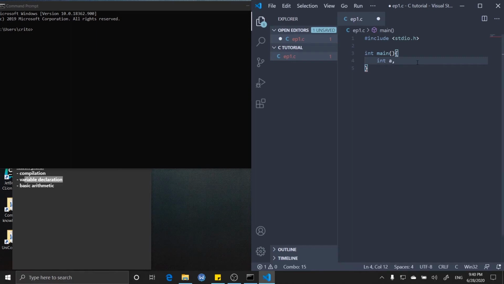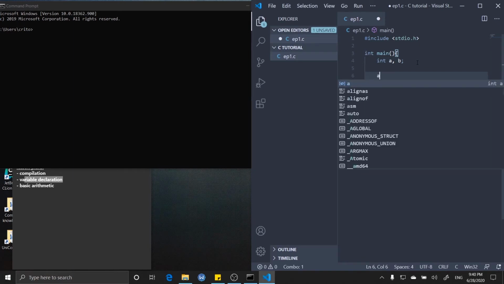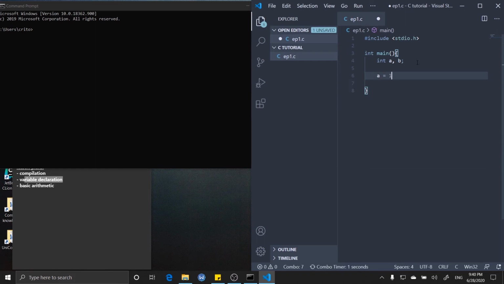Okay, and in C, I can also add another variable. I'll call this b. Okay, so a and b, for the moment being, don't have any values yet. So what we can do is assign them a value. So I can assign a the value of 1, or I can assign b the value of 5. Okay, actually let's assign this the value of 4.